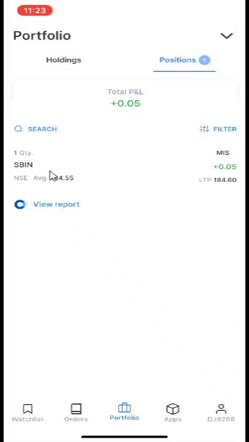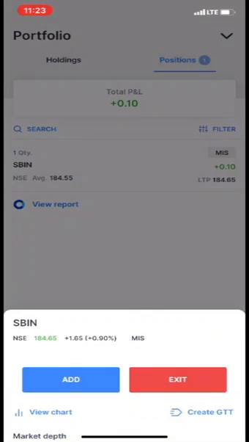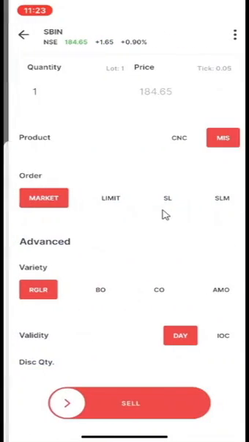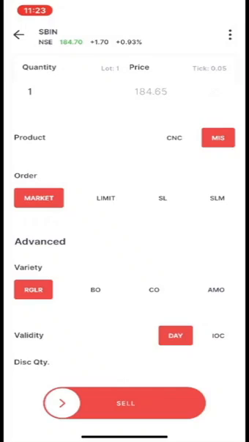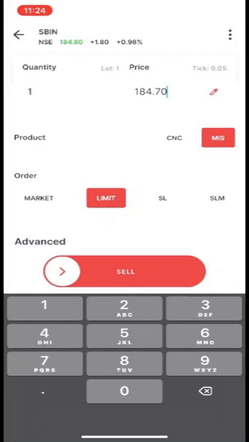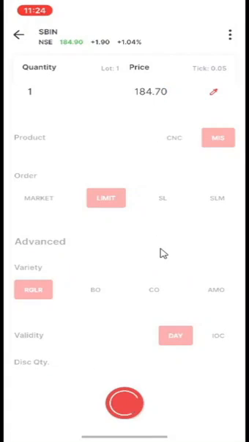Now we will see how to sell this share. Select the share. This box will open. Here give exit. If we give exit, the sell window will open. Here we can sell the share. Our product is MIS. We will put a limit sell order. Now we will give the limit price. I will give 184.70 and then swipe sell.